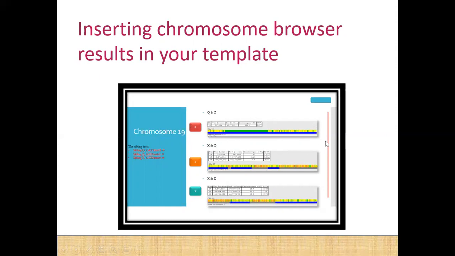When you insert all 3 comparisons listed in your template, sibling Q with sibling Z, sibling X with sibling Q, and sibling X with sibling Z, your template will look something like this, but hopefully with the names of your siblings here, here, and here.